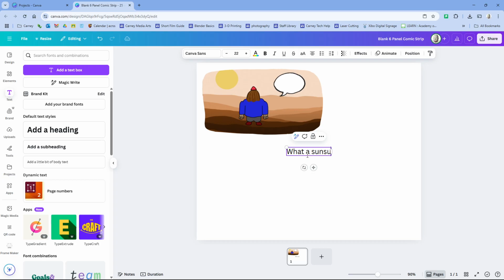what a sunset. Okay, sounds a little cliched, but that's okay. We'll drop that inside there. And all we have to do is just scale it, and then it will fit.